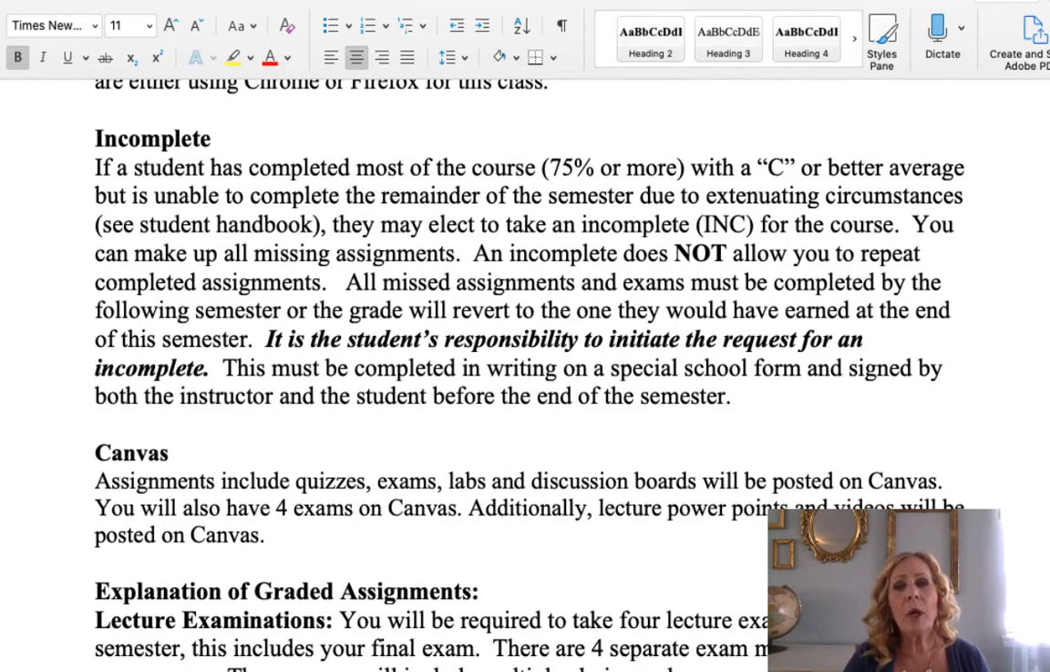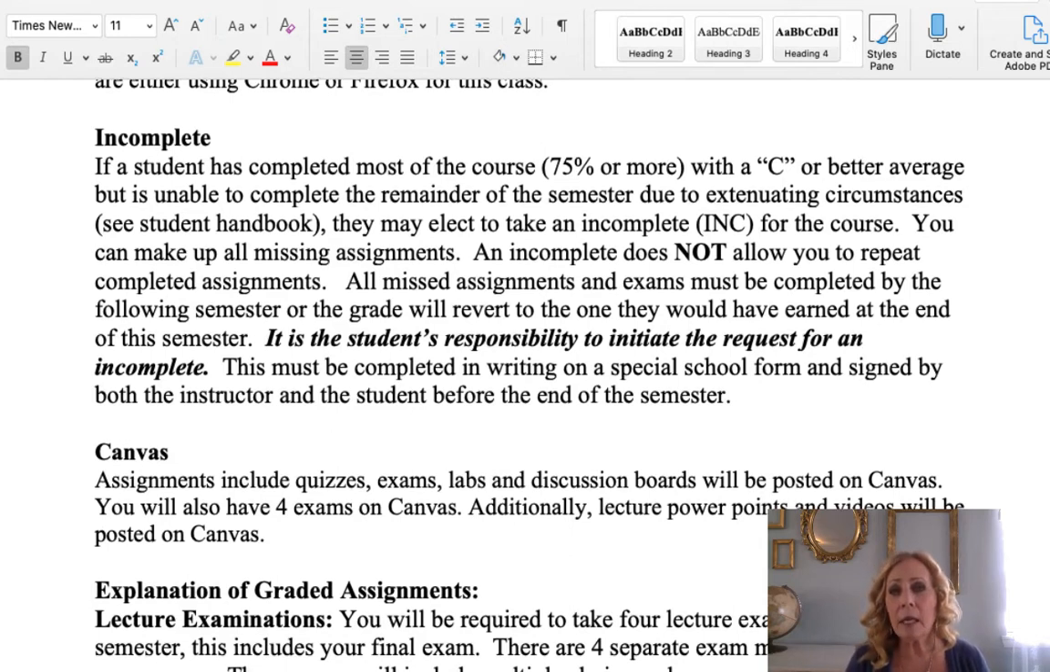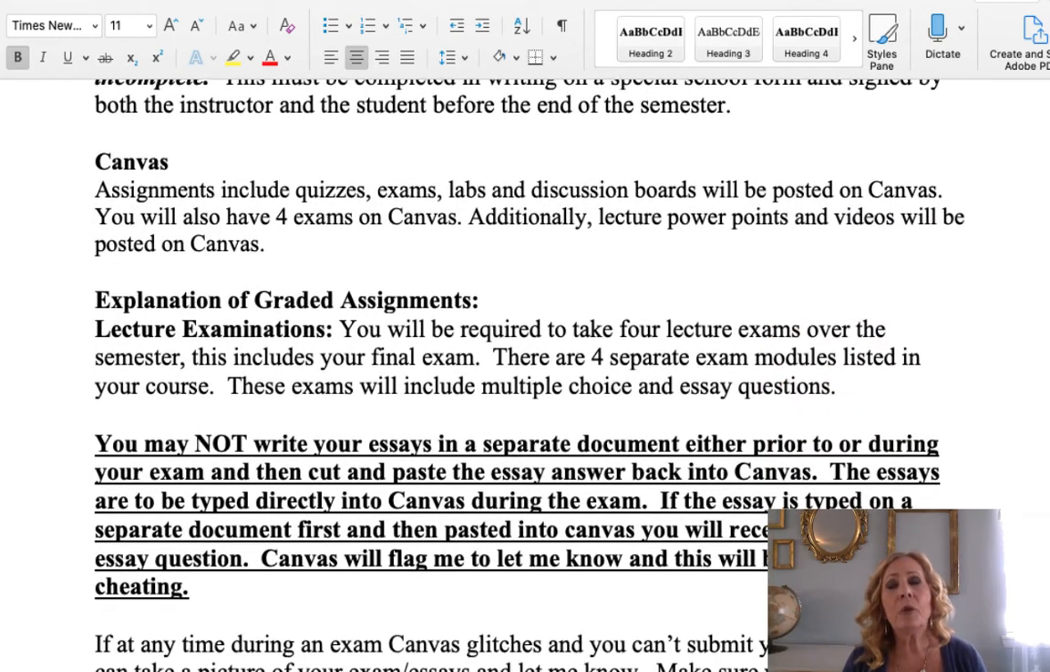So when we work on Canvas, I'll show you this, but of course you're going to have quizzes, exams, labs and discussion boards, and so you're going to be required to participate in all of these in order to be able to pass the class.